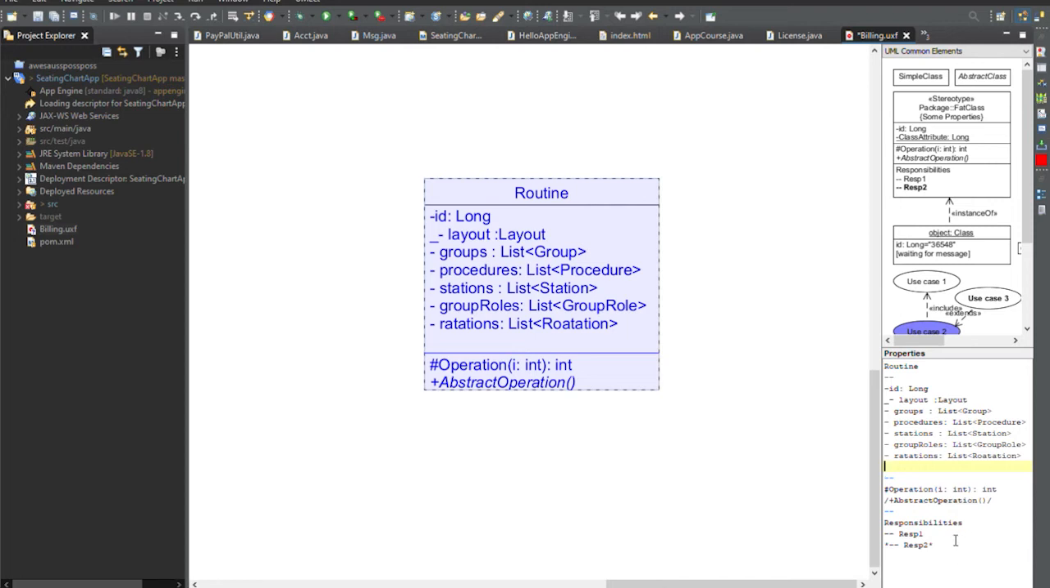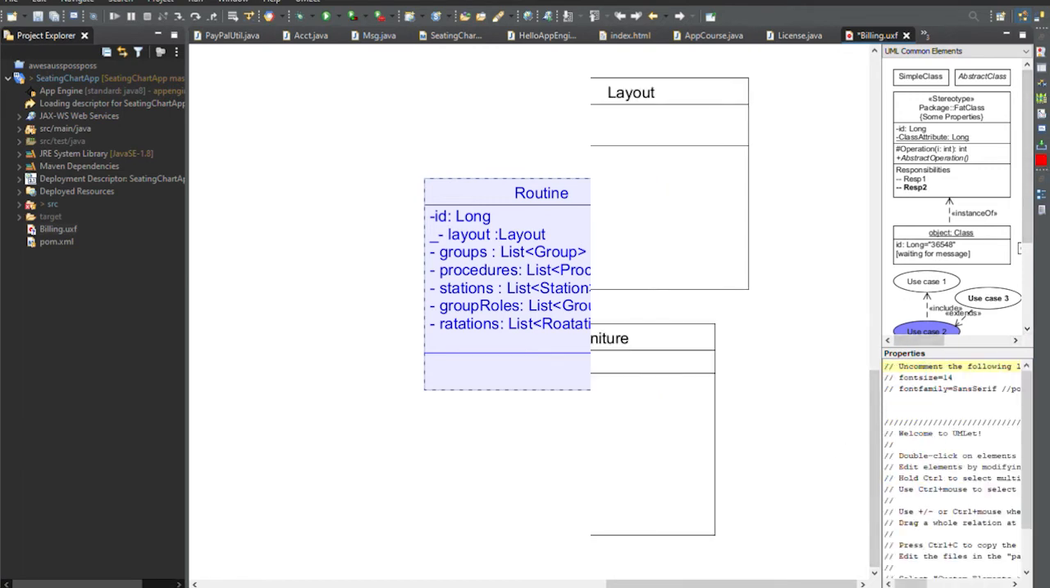All right, so now that we have that idea, a routine has a layout, groups, procedures, stations, group roles and an idea of rotation. We're going to take a deeper dive on what a layout is and what each part of these elements of a routine is.